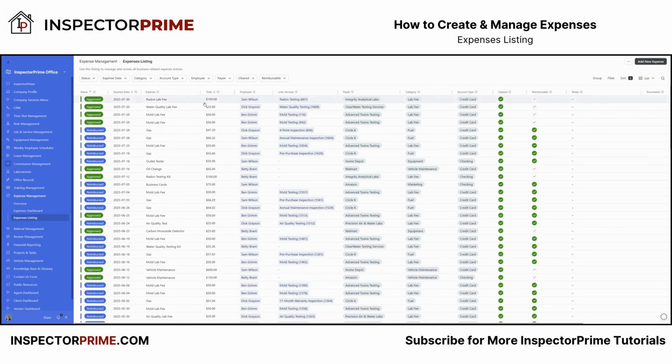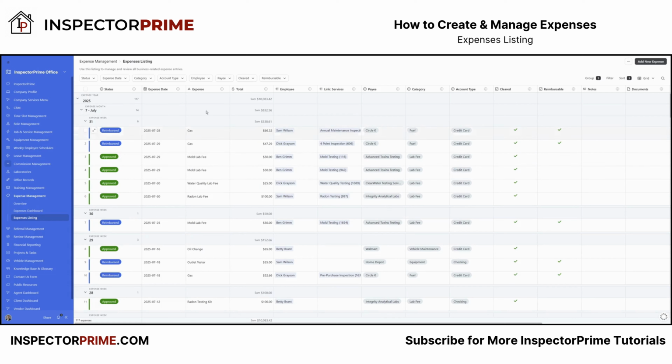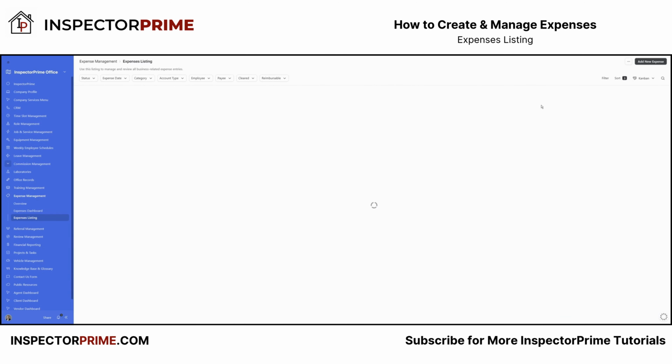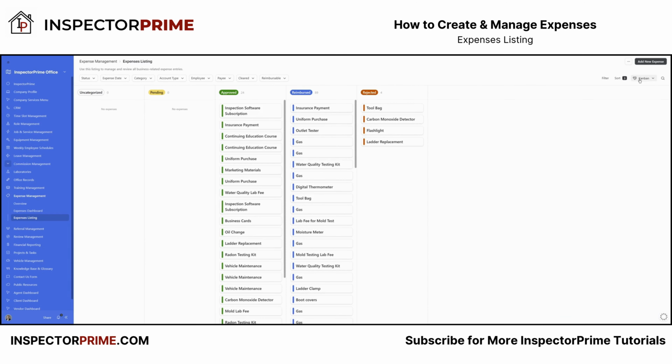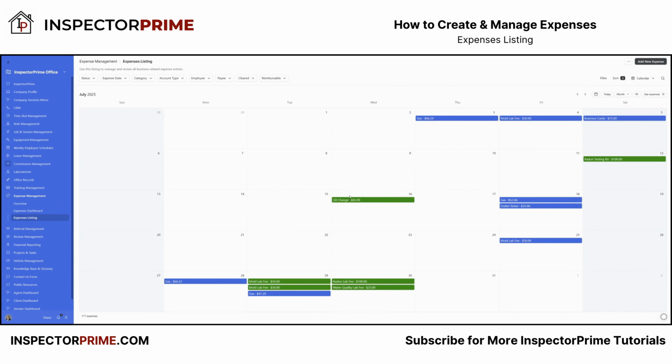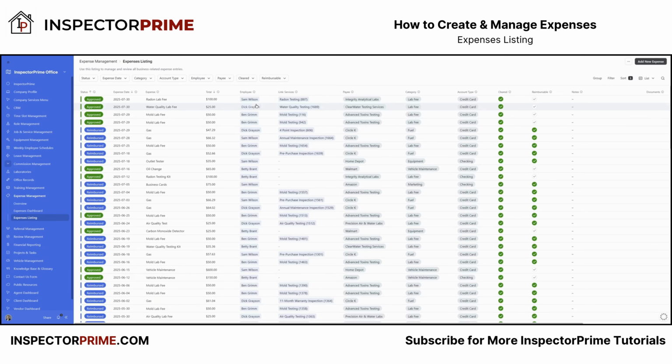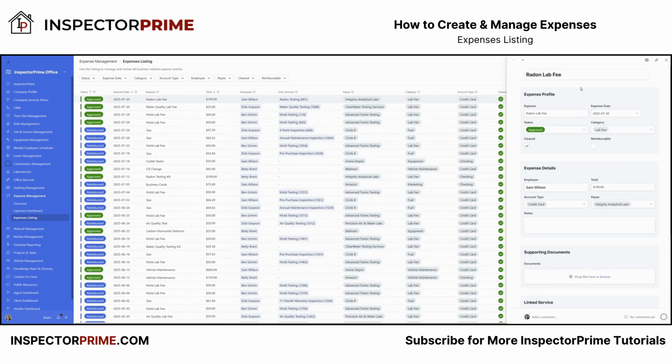We see our usual list view, and of course we've created grid views, Kanban views, and calendar views to help you visualize your expense records. Let's go back to the list view. We'll work primarily from here for now. When we open up our records, we see our expense record details here.